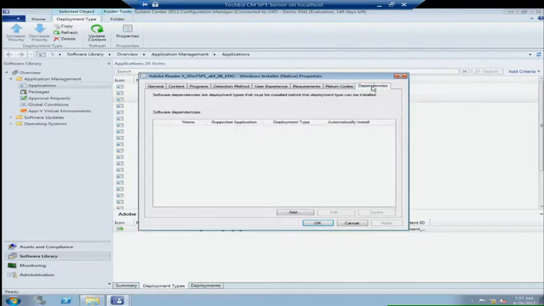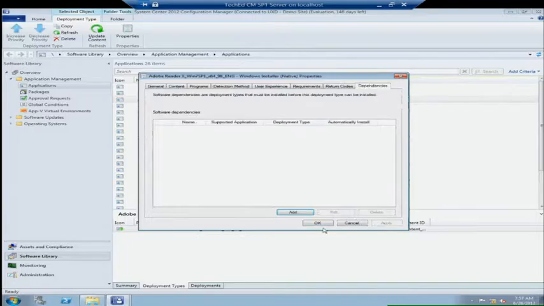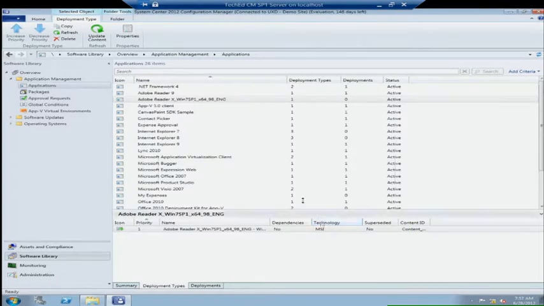And then I'll go to dependencies. I don't want to put any dependencies here, but I just wanted to show that you could do dependencies here. I could add a different dependency if this application was dependent on any other app. So for now, I'm good. I've created a basic app, and that's done.